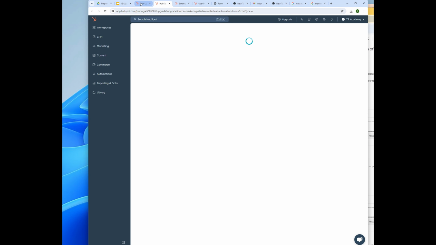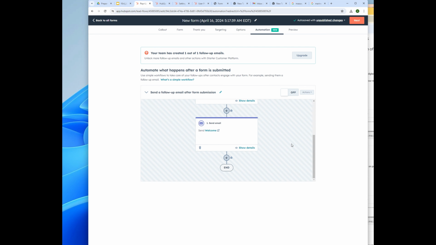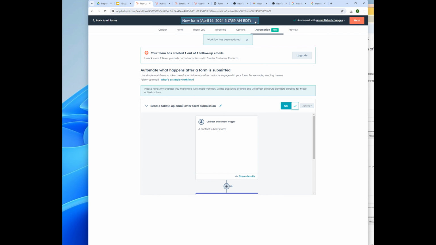Okay, and that's it. If you want to create more actions, you actually need to spend money and upgrade it. But in this case, you already kind of have your welcome email, and you just need to make sure that you toggle it on. Make sure the workflow is on and name it properly. In this case, I just name it ebook pop-up.